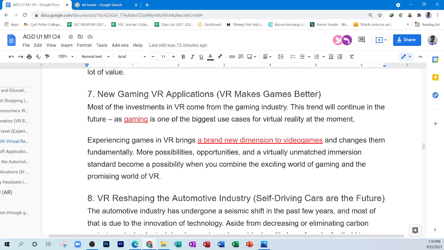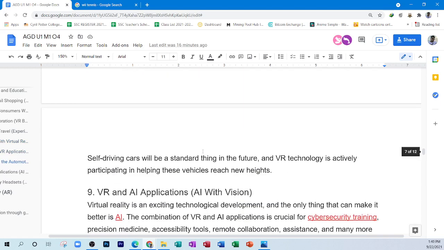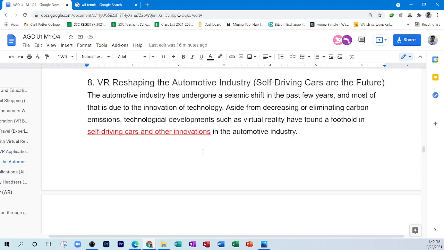New gaming VR applications. VR makes gaming better. Most of the investments in VR come from the gaming industry. This trend will continue in the future as gaming is one of the biggest use cases for virtual reality at the moment. Experiencing games in VR brings a brand new dimension of video games and changes them fundamentally. More possibilities, opportunities, and a virtually unmatched immersion standard become a possibility when you combine the exciting world of gaming and the promising world of VR. Good. So playing games with VR basically gives you a more immersive game that you can enjoy. 8, Zane.